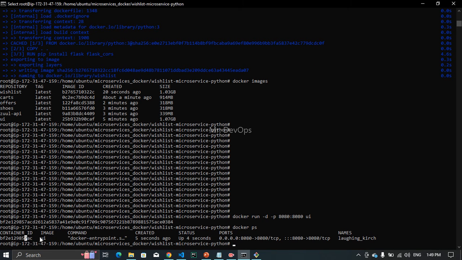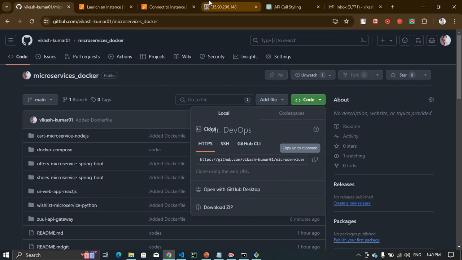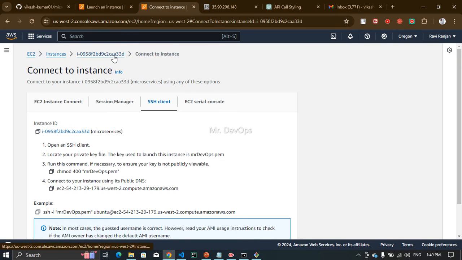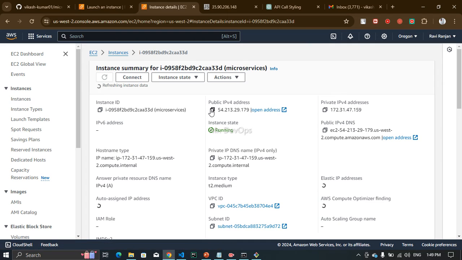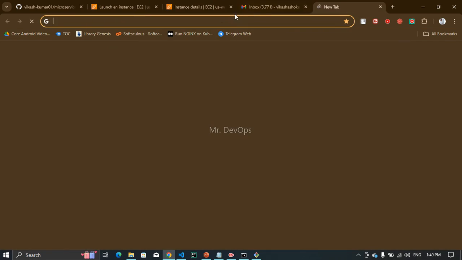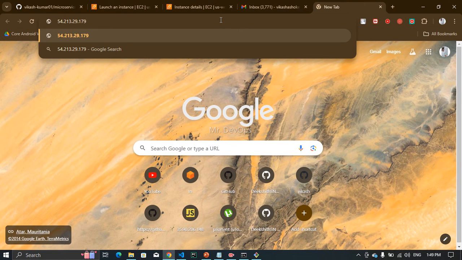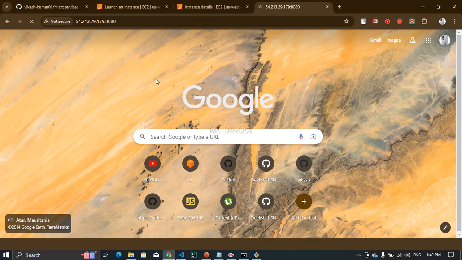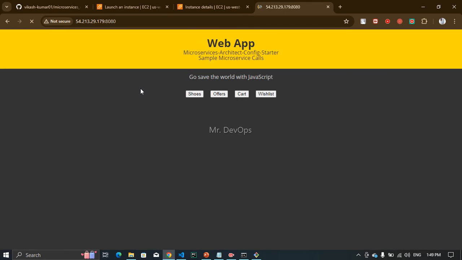So this is the container ID for the image UI and it is being exposed onto this port, and the name we got is something like laughing cage. Nice. So let's try to access this. What is the IP? So this is the IP, right? And it is running on 8080, right? So let's see if the application loads. So this is the web application we have hosted today, right?